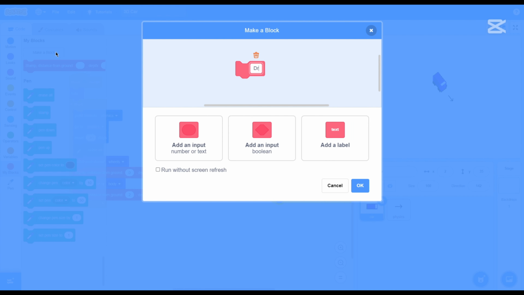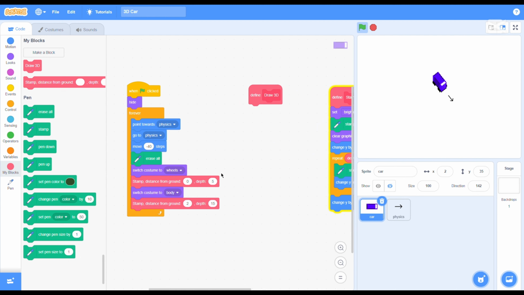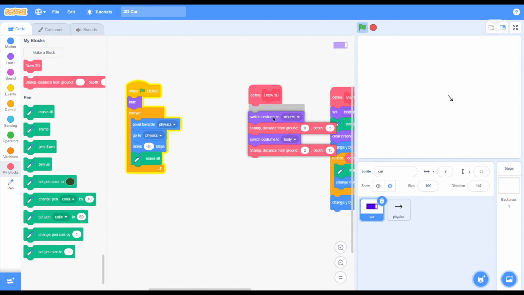Let's clean it up by making a custom block called Draw, where we will put all the code for the art. Put all the code related to the stamping under the Draw 3D block.